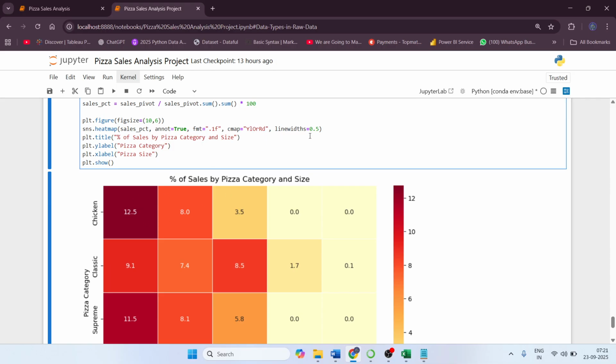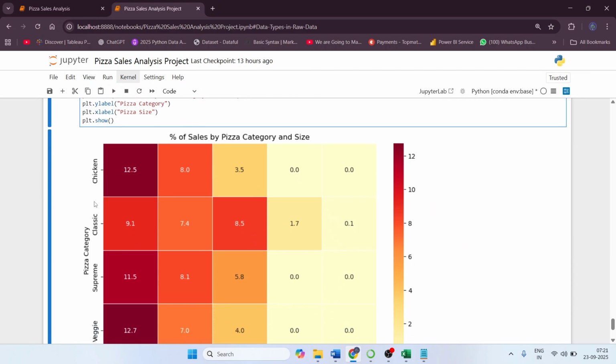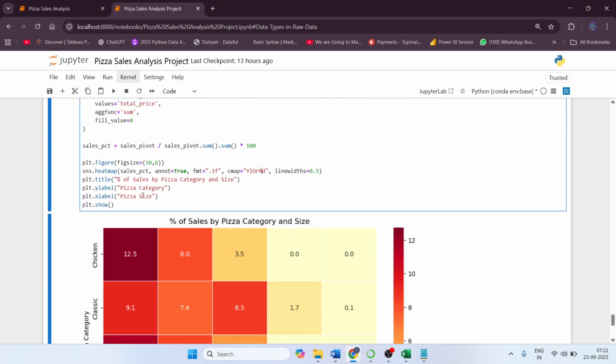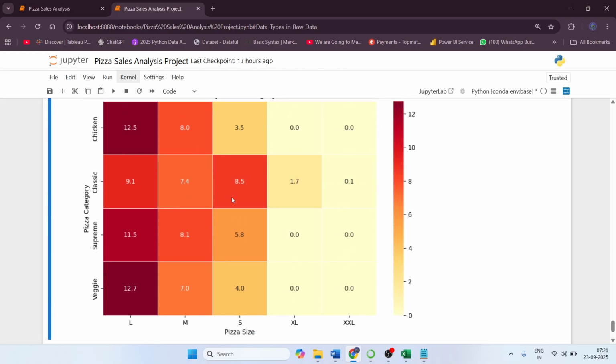And the line width is 0.5 is nothing but in between you can see the white lines are there. It's width, right? And then we are showing the title of this. Y label is nothing but this pizza category. X label is this. That is nothing but pizza size. And then we are showing it. Very simple, right? So this is how you create it.